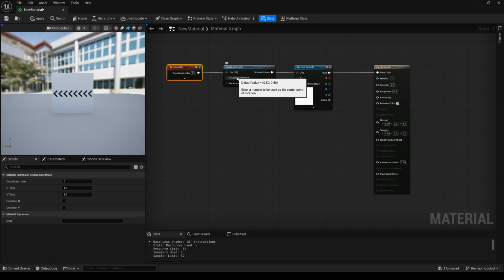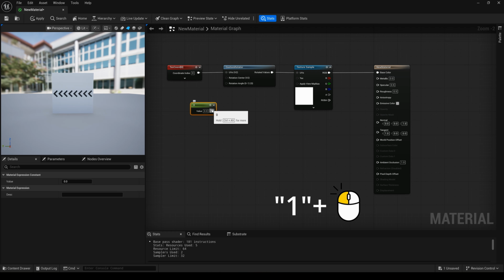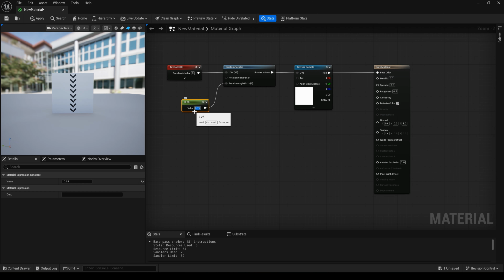And the next thing, I will hold on one and left click to create this parameter. And I will change this value. You can see this texture is rotated to a different angle. You can choose what values you want. Yeah, maybe I want 0.5. Apply, save it.